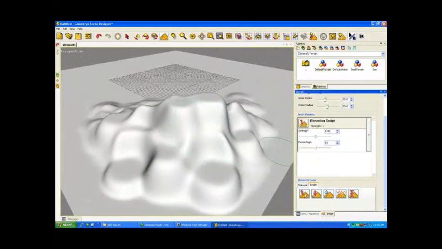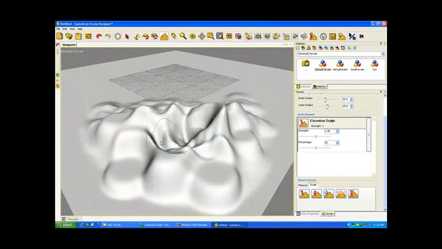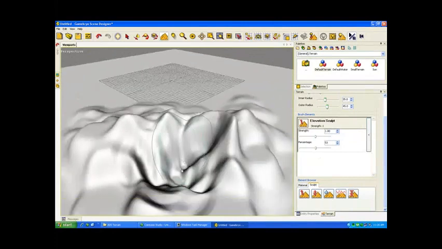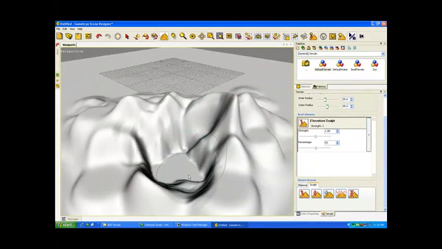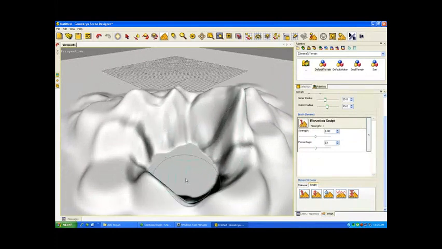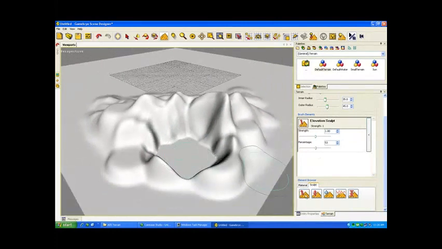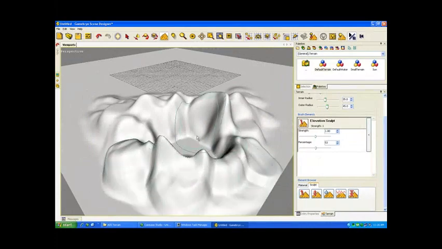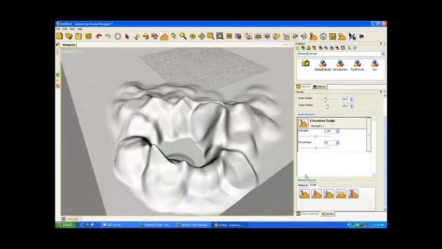So I'm going to go back to the Elevation Sculpt tool, and I'm going to hold down Control and lower some of these larger mountains. So I have a flat little piece in the middle. I'm going to go back to my elevation. I'm going to raise a little bit on the outside. And go back to my Smooth tool and smooth out some of those peaks.